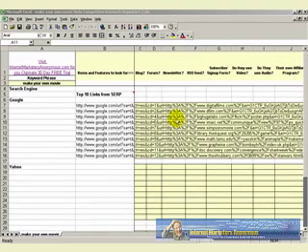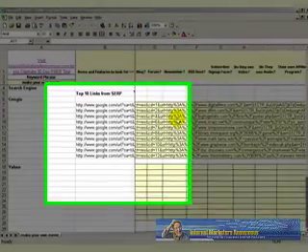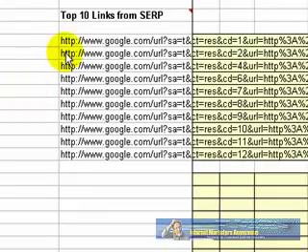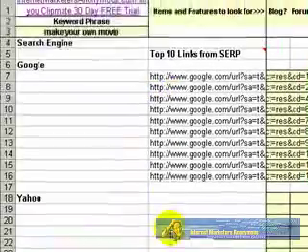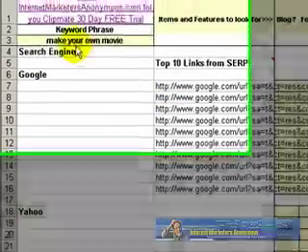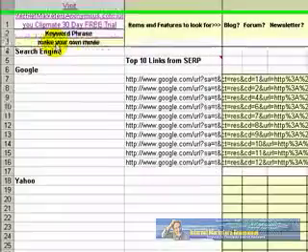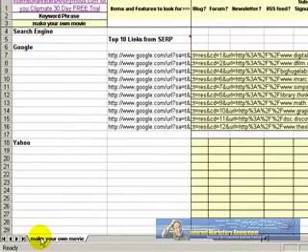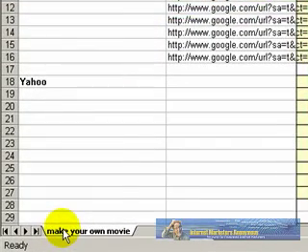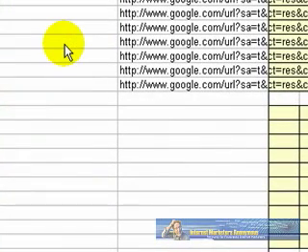If you've watched the previous video on how to set up your niche competition spreadsheet, you will already have a bunch of links inside here for the various search engines for your keyword phrase. For this example, I've chosen Make Your Own Movie as a keyword phrase. I've named the worksheet Make Your Own Movie for this keyword phrase.